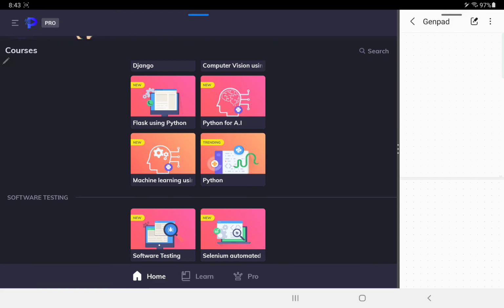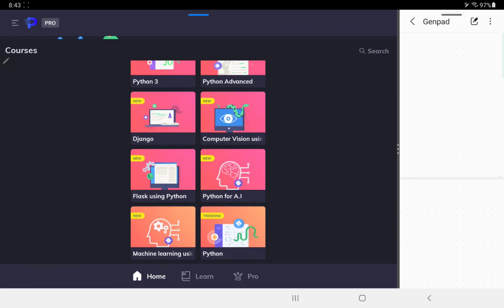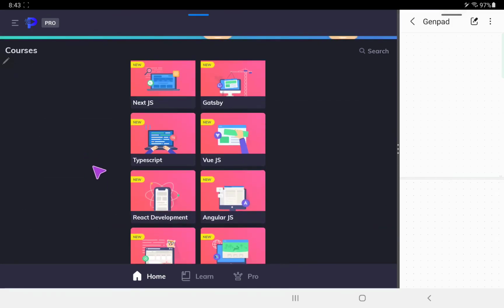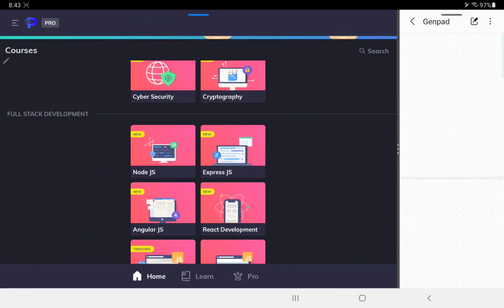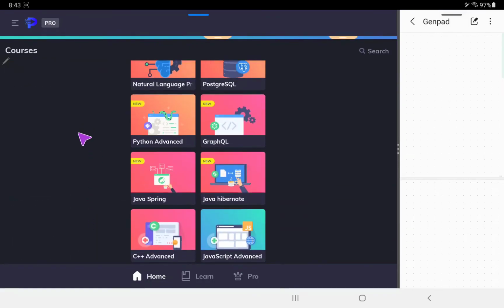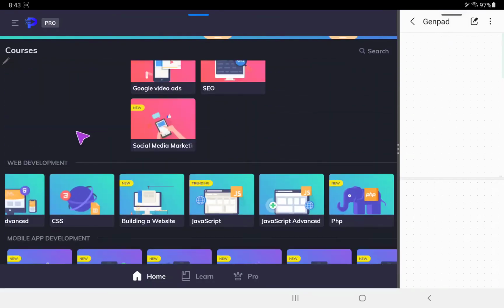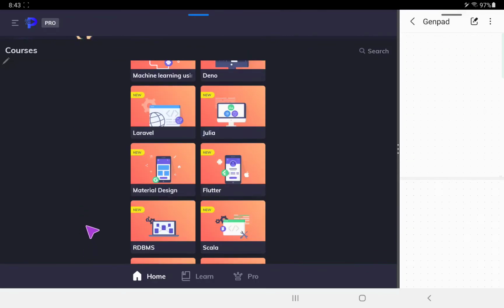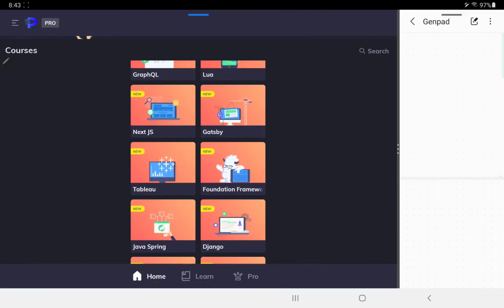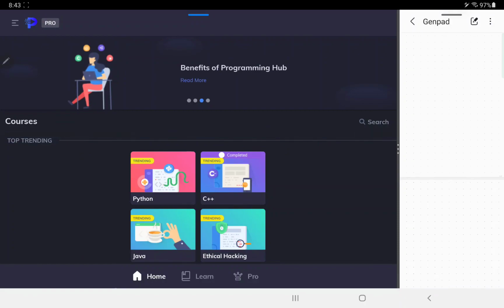So this is Programming Hub in a nutshell in 2021, almost August. If some of you are interested, I might actually go in depth with looking into the curriculum of other courses. So let me know in the comment section below if you're interested in having me look more in depth into a specific course.